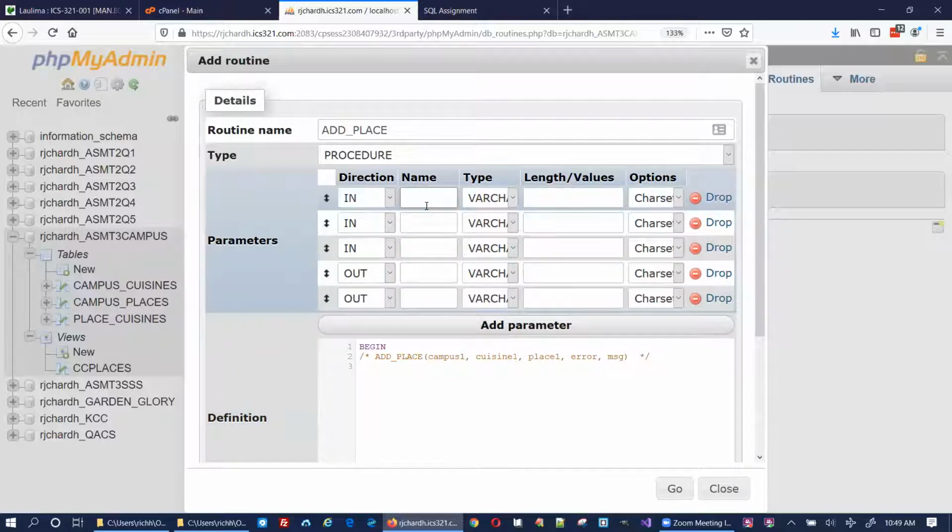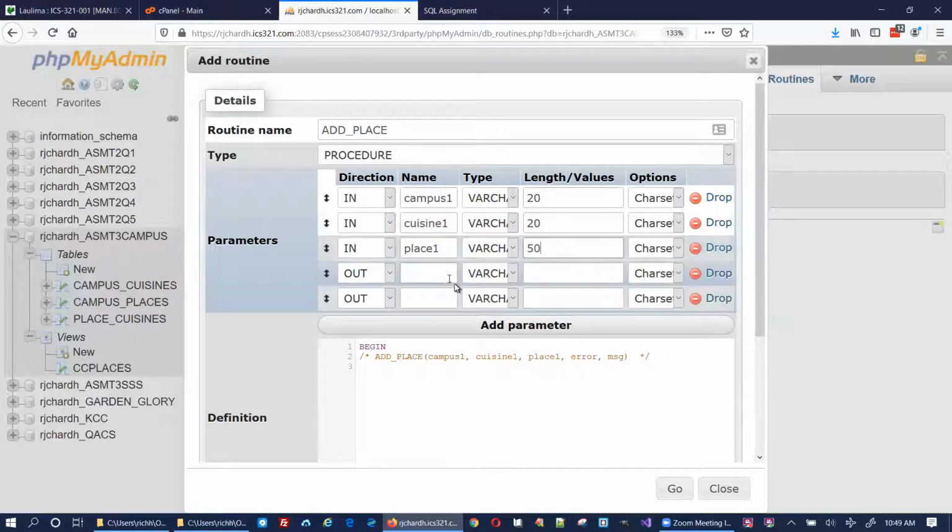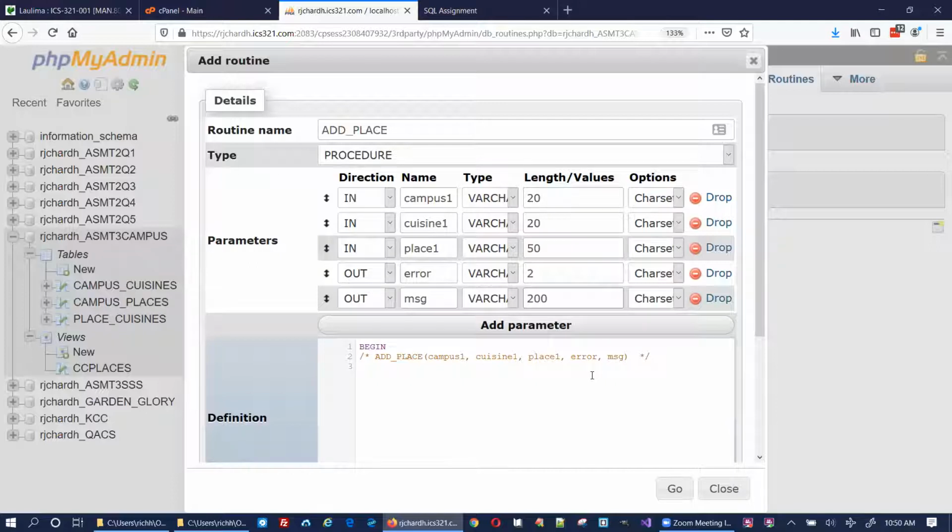The first one is going to be campus, and that's going to be about 20. Cuisine is about 20. And place, I think, was bigger. I think I made that 50. The output parameter error does not need to be very big, maybe 2. The message out, though, should be pretty big. Let's make it 200. Okay, so that's the output.